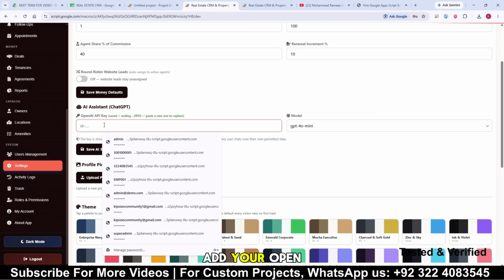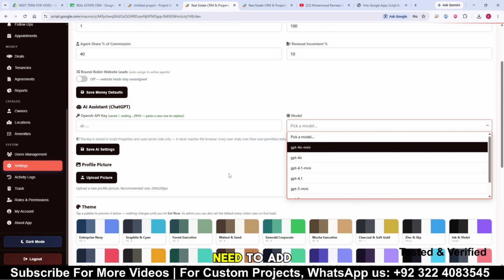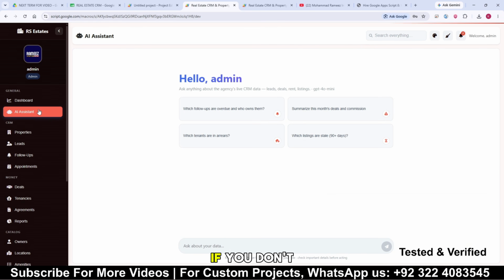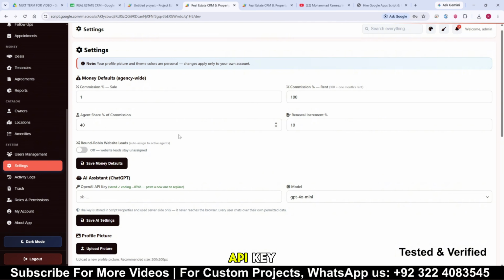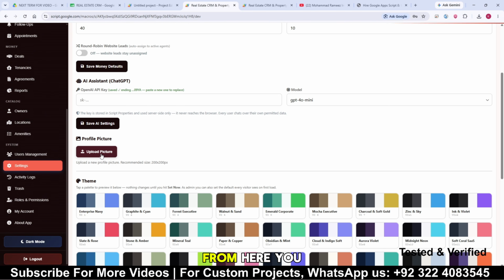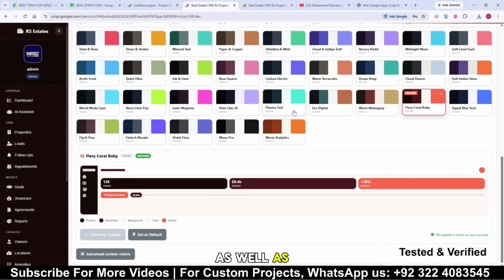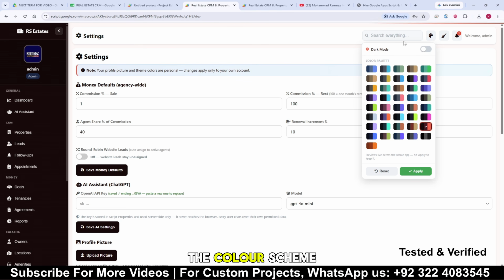Here you can add your OpenAI API key and hit this to select the models. And why do you need to add the API key? If you want to use the AI assistant. If you don't want to use the AI assistant in your web application, you don't need to add the API key. Without that, it will work. From here, you can upload the profile picture, that is your main logo, and as well as you can change the color scheme. I already told you, you can also change the color scheme from here.